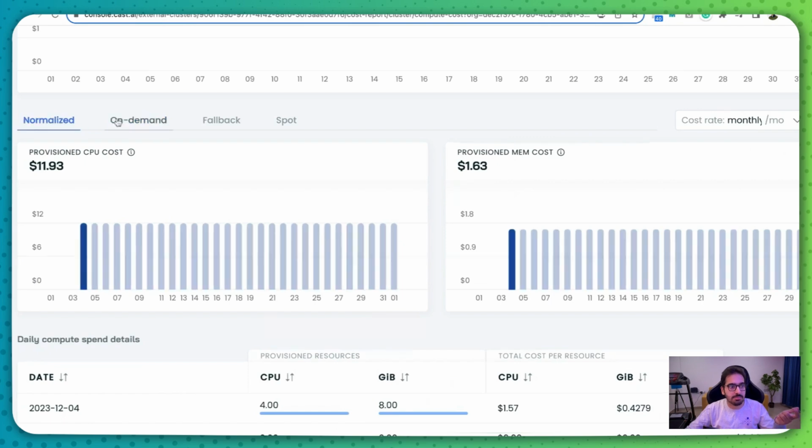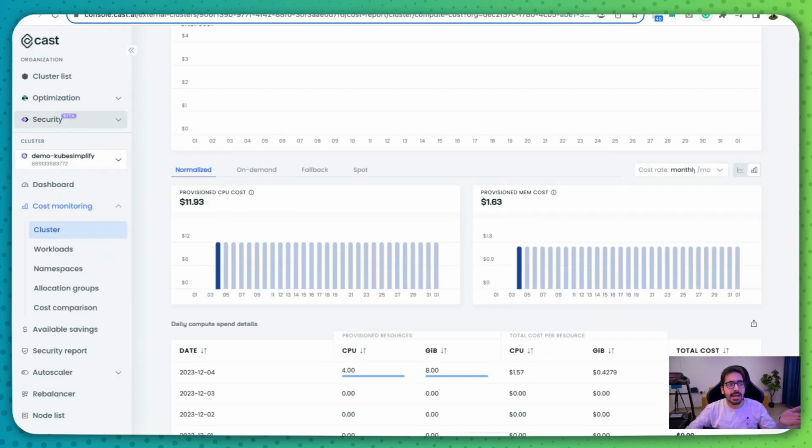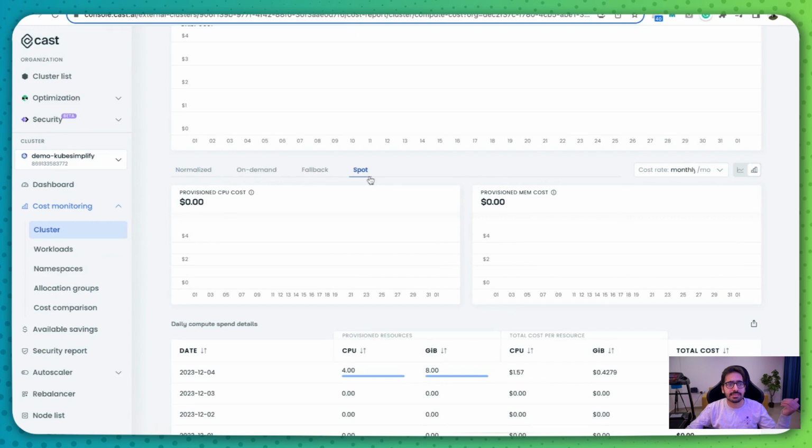Since these are on-demand, this cost is the same. And when we enable some of the other things like spot instances and fallback mechanisms that I'll be telling you about, if spot instances do not behave well in terms of the performance of the application, then it probably falls back to the on-demand instances, and we will be able to see some of the metrics over here as well.